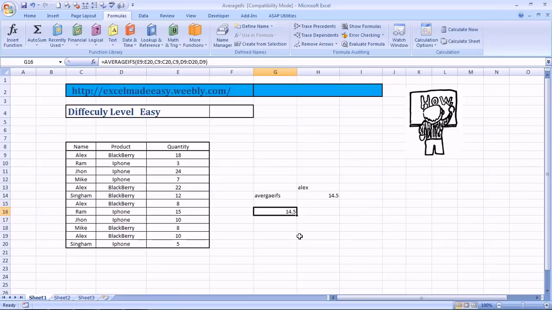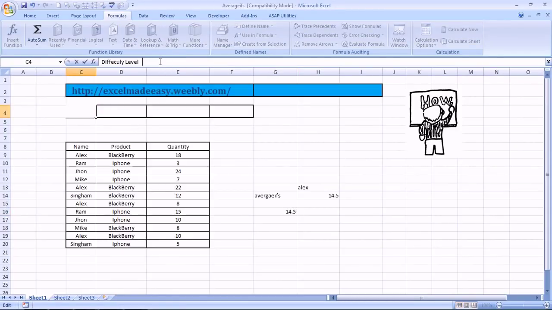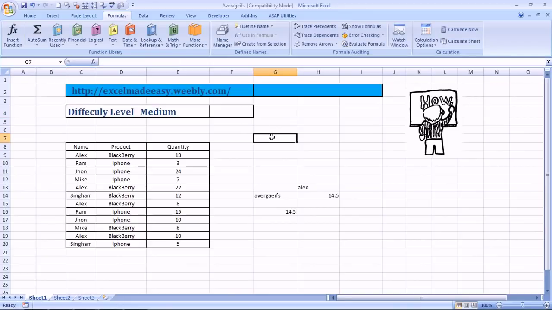Wonderful formula, isn't it? Well, it's not easy. I am sorry, I did not write. It's difficult. It's not even difficult. It's medium, actually. M-E-D-I-U-M. Medium.